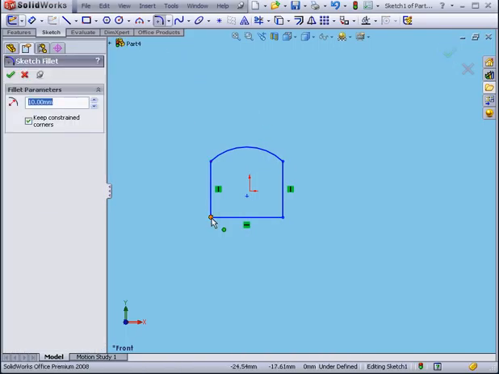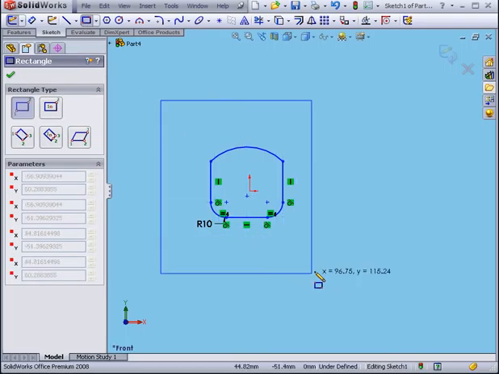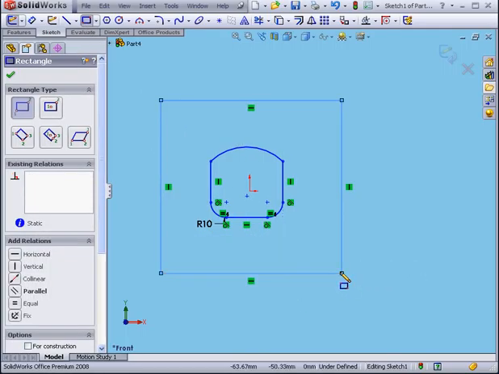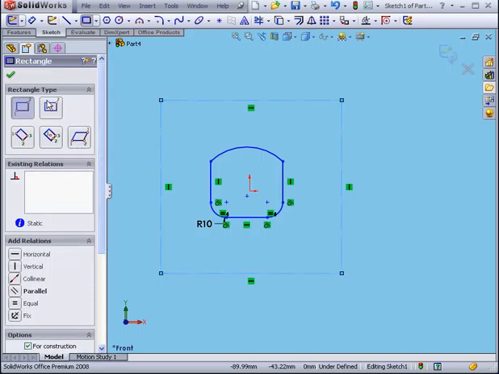Now let's apply some sketch fillets. A 10 mm radius will be fine. Let's accept. Now let's use the rectangle tool to create a rectangle. Under Options, let's check For Construction. Click OK.